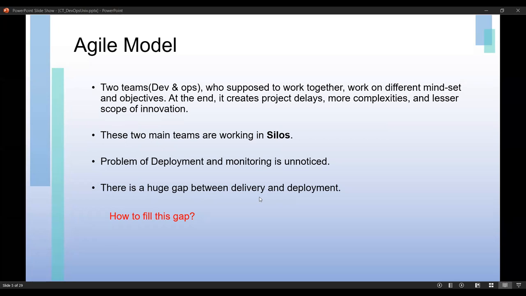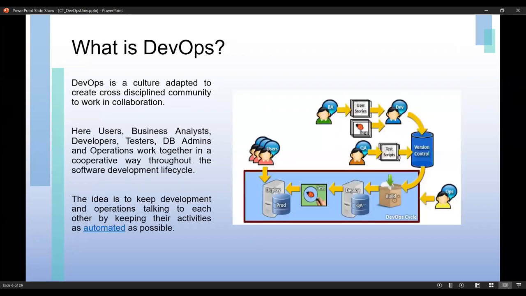So we want everyone, the cross-functional team, to work together to overcome these problems. That is where DevOps comes in. DevOps is a culture adapted to create a cross-discipline community to work in collaboration. As you see here in the picture, users, business analysts, developers, testers, DB admins, operations, and security, the application security team, everyone will work together in a cooperative way through the software development lifecycle.